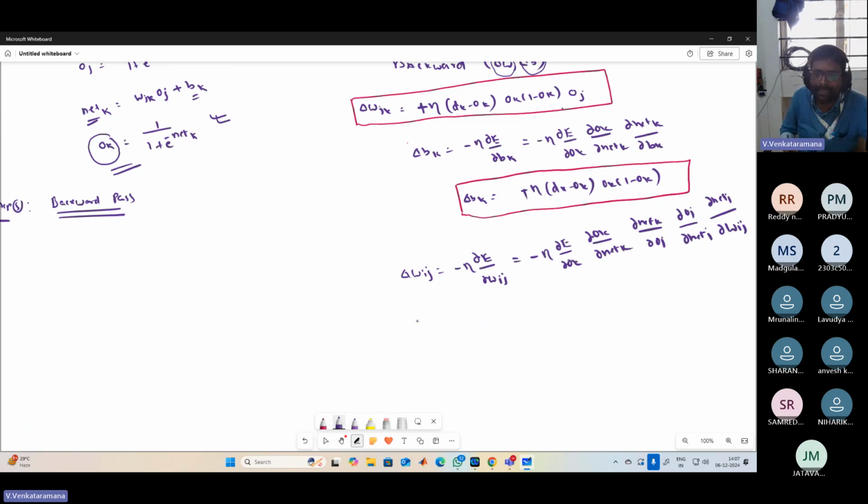If you expand like this, then delta W_ij equals minus eta ∂E/∂O_K, which we already completed. That is (d_K minus O_K), and this will become plus. What about ∂O_K/∂net_K?